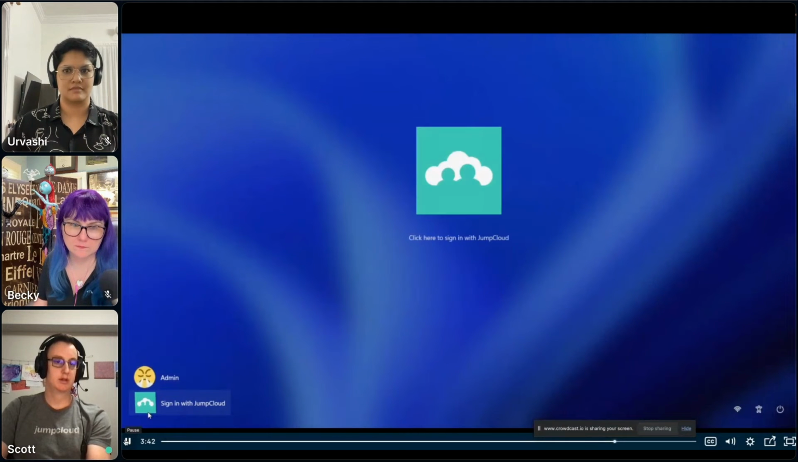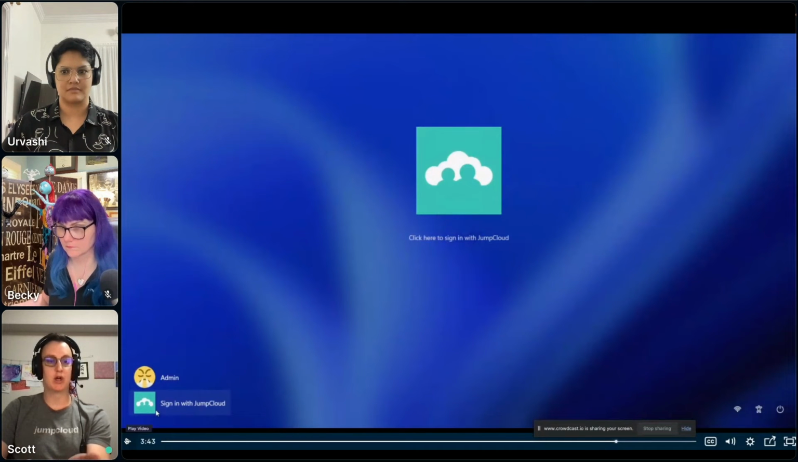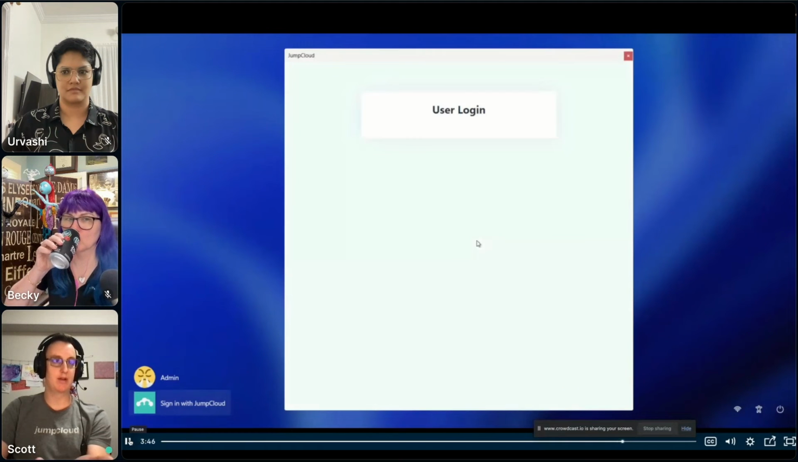It looks like a user, but you click Sign In with JumpCloud, and then, as you'll see here, once clicked, you will have the option to click here and sign in with JumpCloud, which will again launch a web view where users will authenticate with an email address and a password.